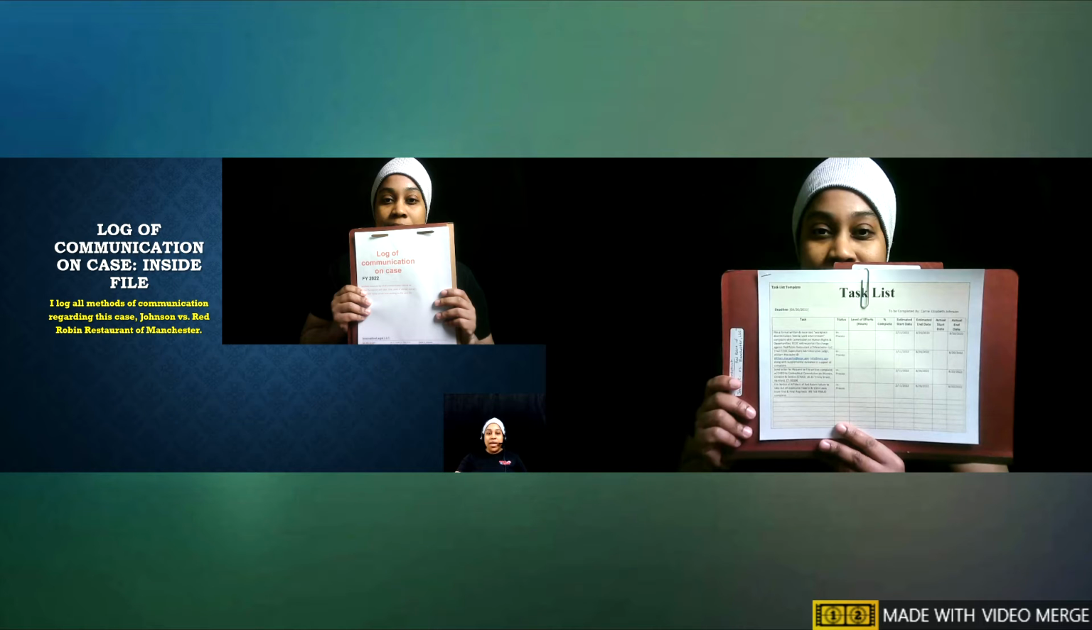So log of communication is on the inside. That's the first section of the file that you would pretty much log all communication, inbound, outbound, in person, or any forms of electronic communication you would place up under this form. Any correspondence would also be placed behind this cover sheet, file cover sheet for log of communication.